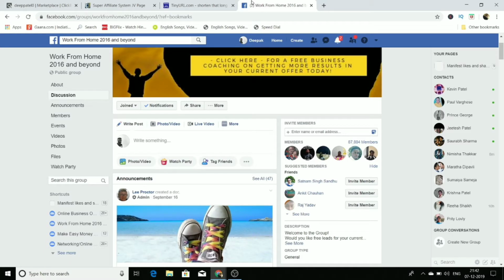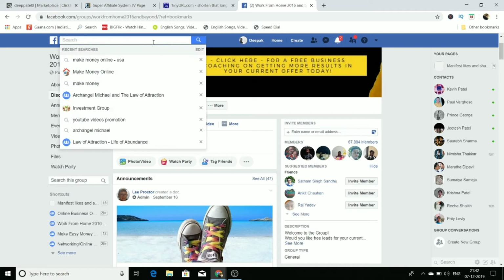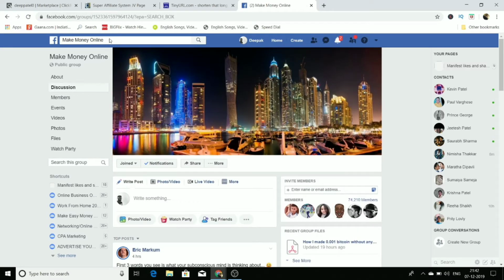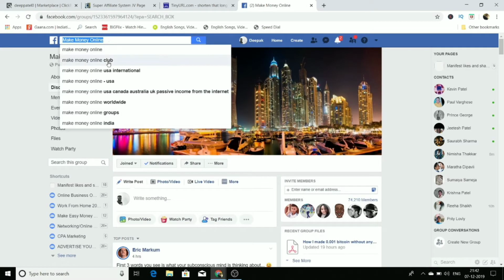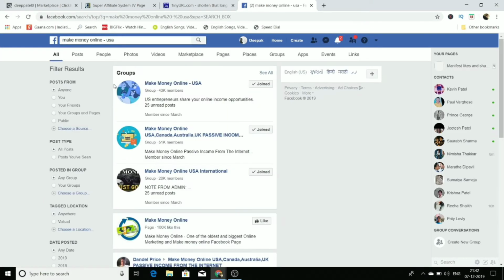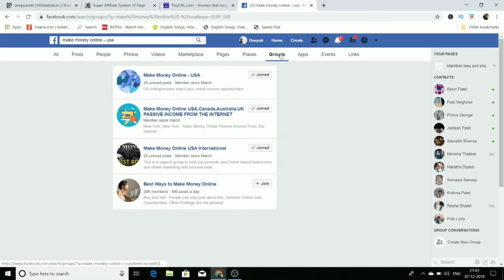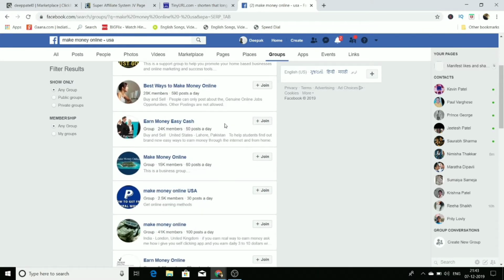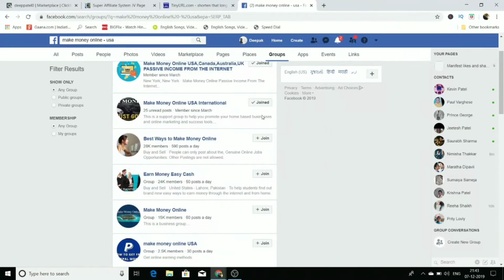How are you going to do this? What you have to do is search for groups. Now let's search for make money online, USA. Once I search this keyword, you can see many groups pop up. These are all the groups which you can join. It's really easy. Just click on the join button and you can join these groups.